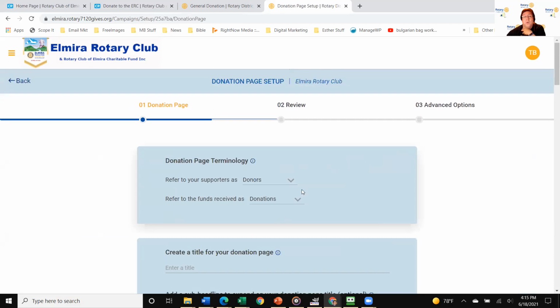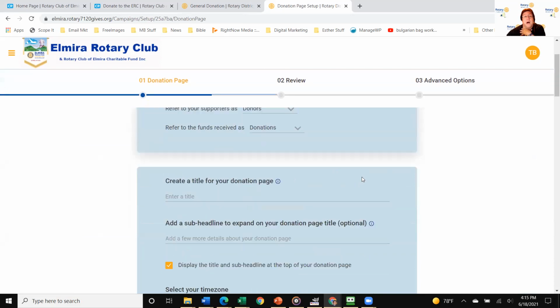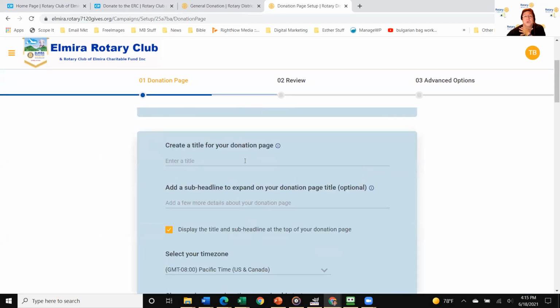You can refer to them as donors, members, constituents, supporters, or you can create your own verbiage. If you create your own verbiage, it asks you what is the singular and the plural. How do you want to refer to them? Payments, pledges, transactions. So you've got all kinds of ability to create what you want to do.